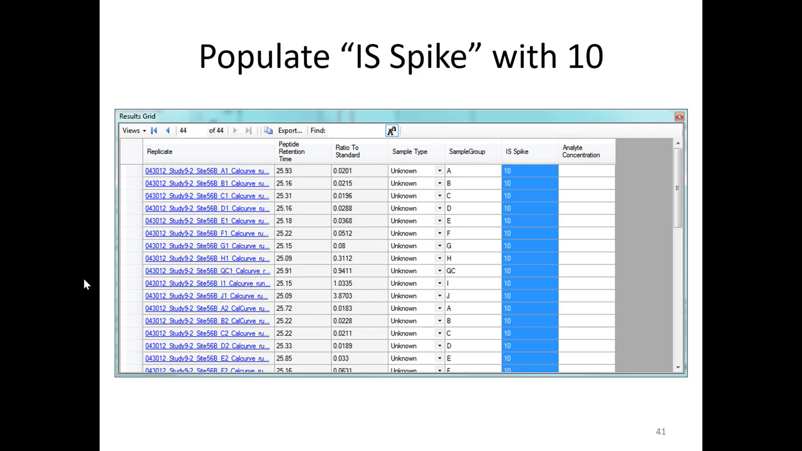The internal standard spike is super easy. Put 10 in the top cell, and then select the entire column and copy down or fill down.